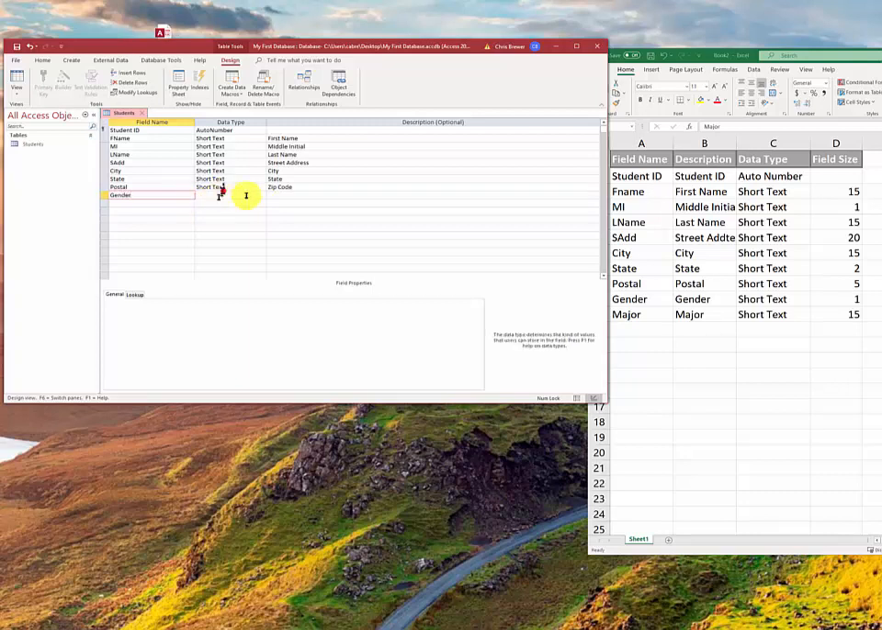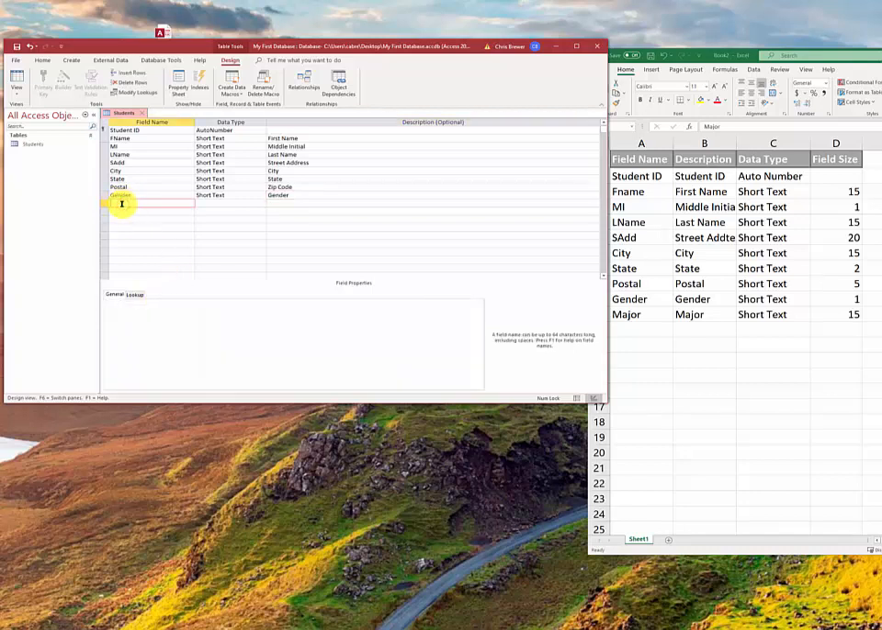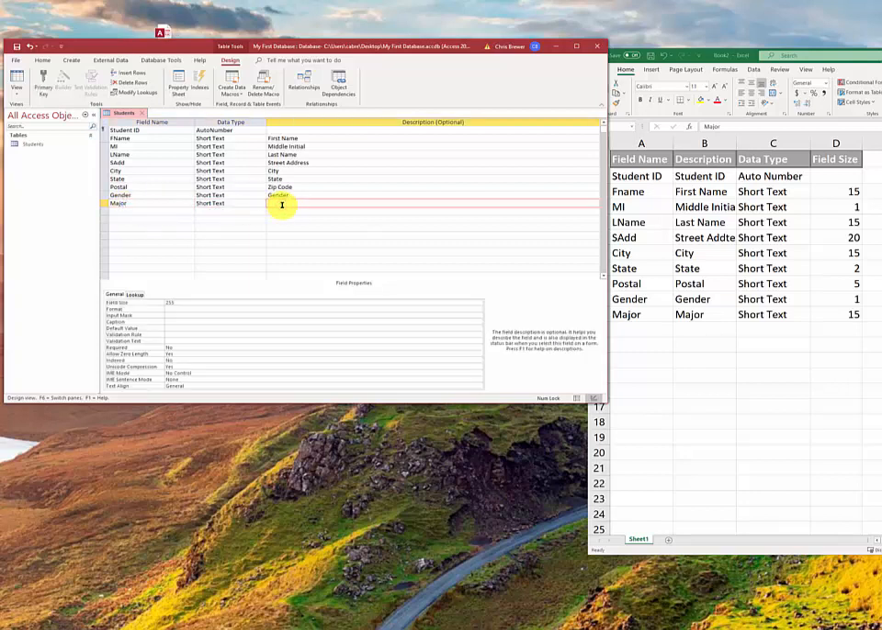Short text. Gender. And we're going to say 1 because we want people to say whether they're male or female. And major. Short text, major. And we said that we're going to limit that to 15. So there's our fields that we need for this table.